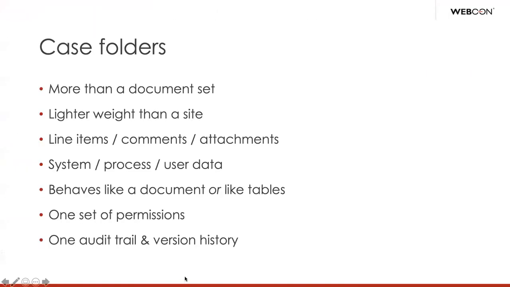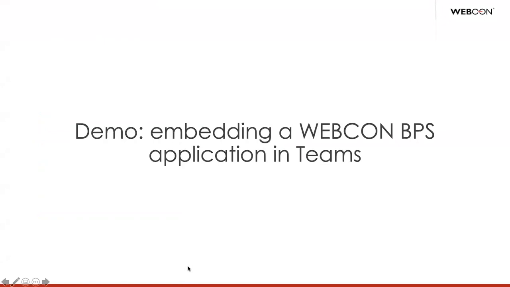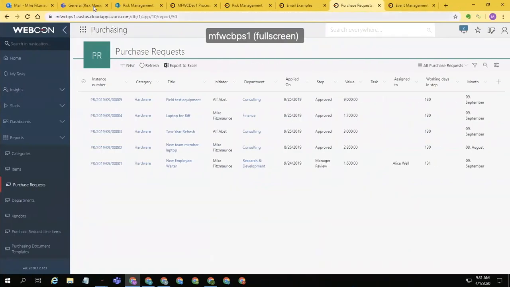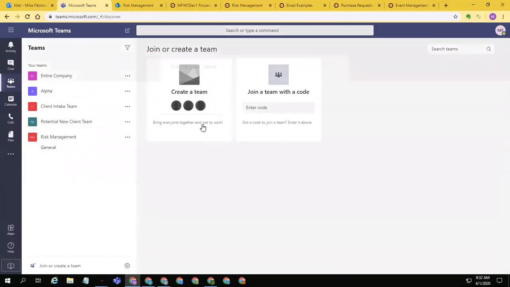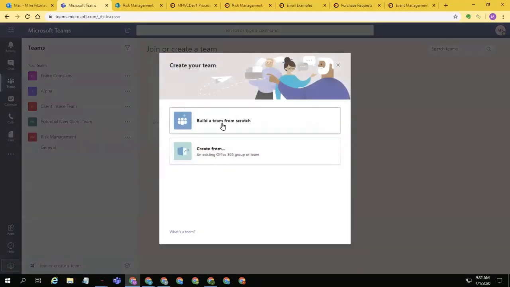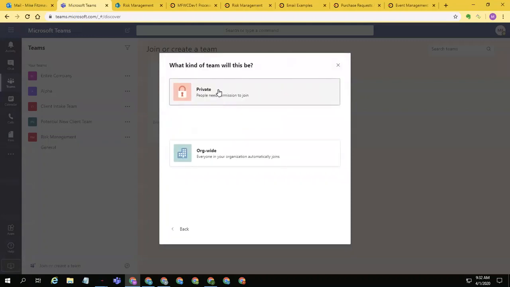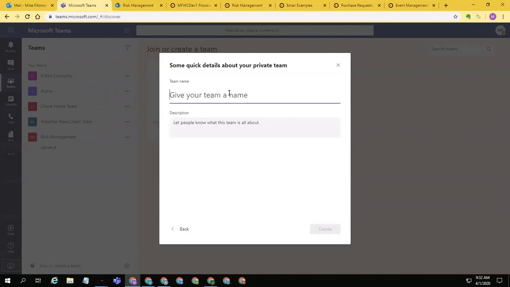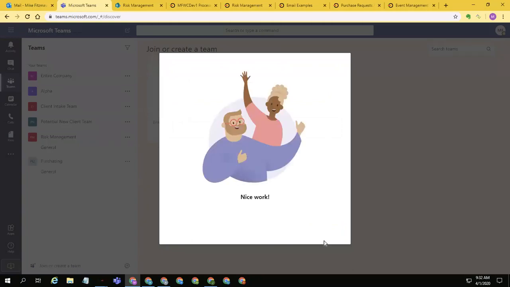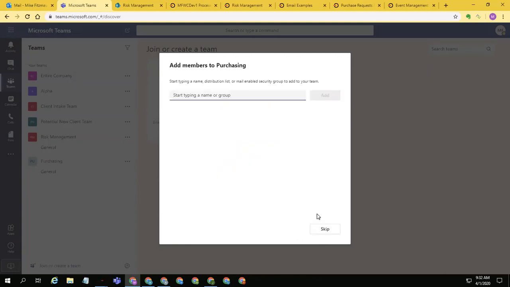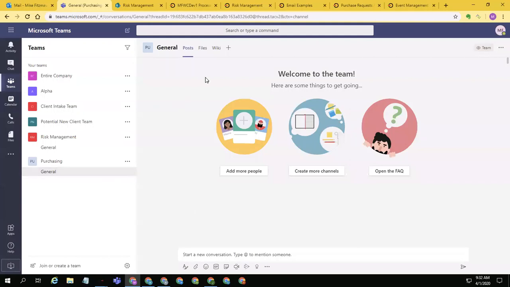So how about we go ahead and I embed this directly inside of Teams. Let me show you what this looks like. Let's just create a new team for this. It's private, and I'm going to call this purchasing. Yep, this is all good. No, we're going to skip this. I'll add members later.